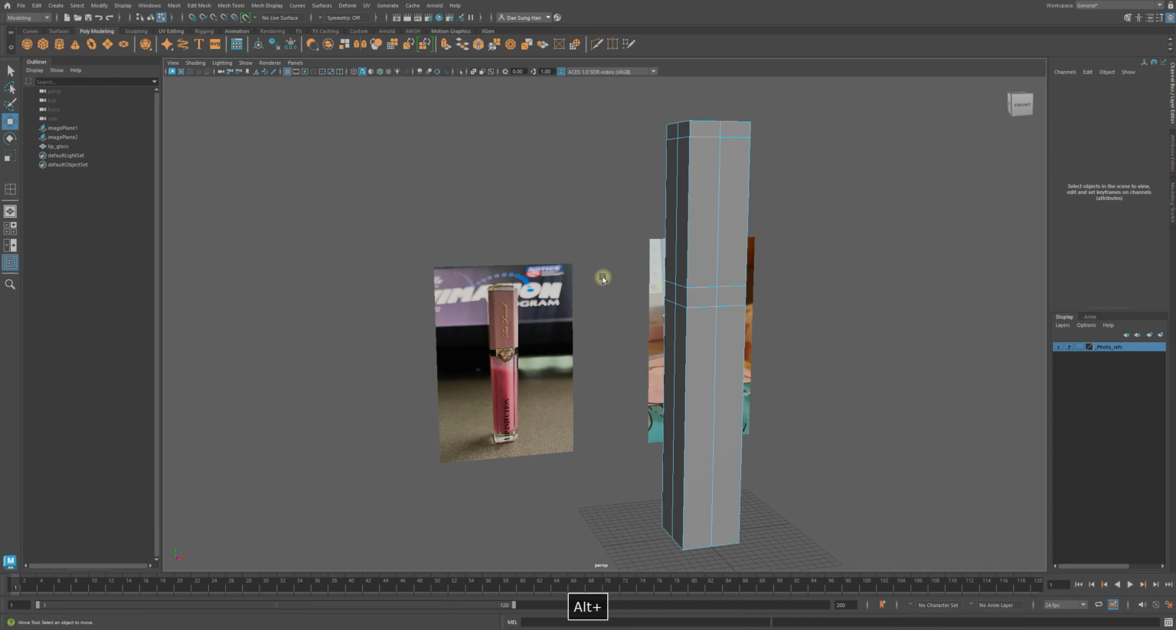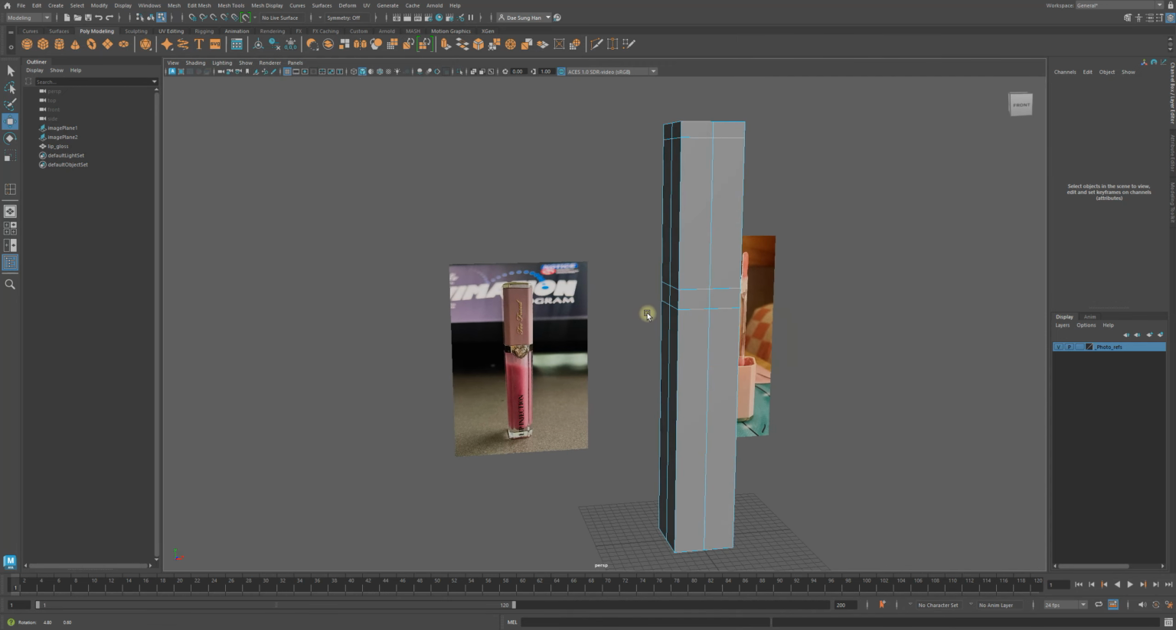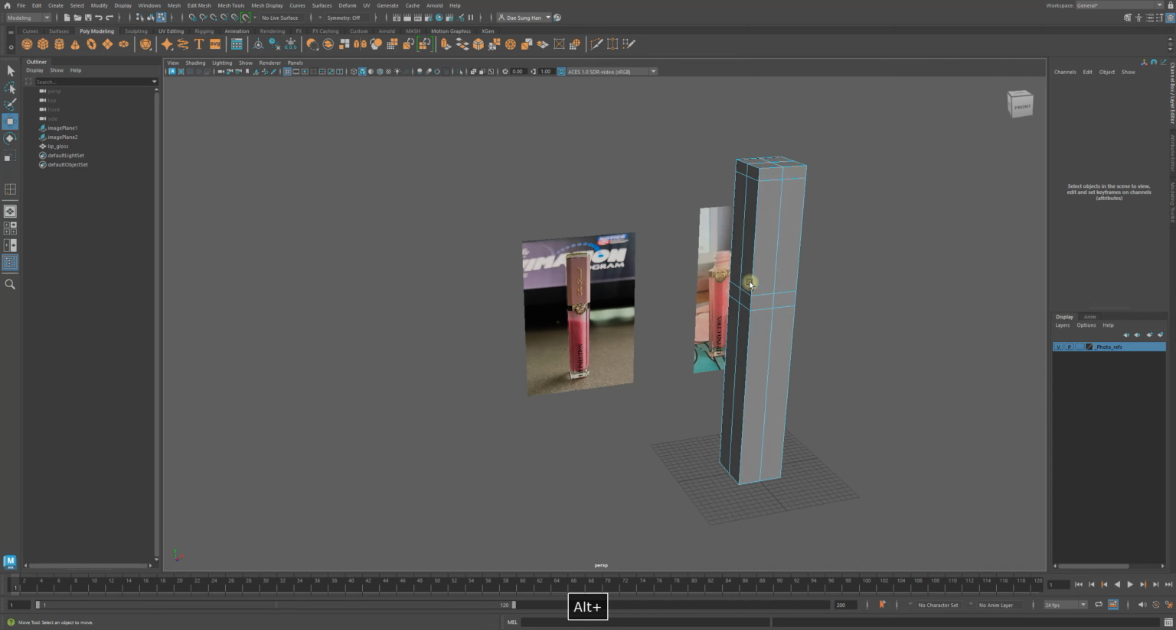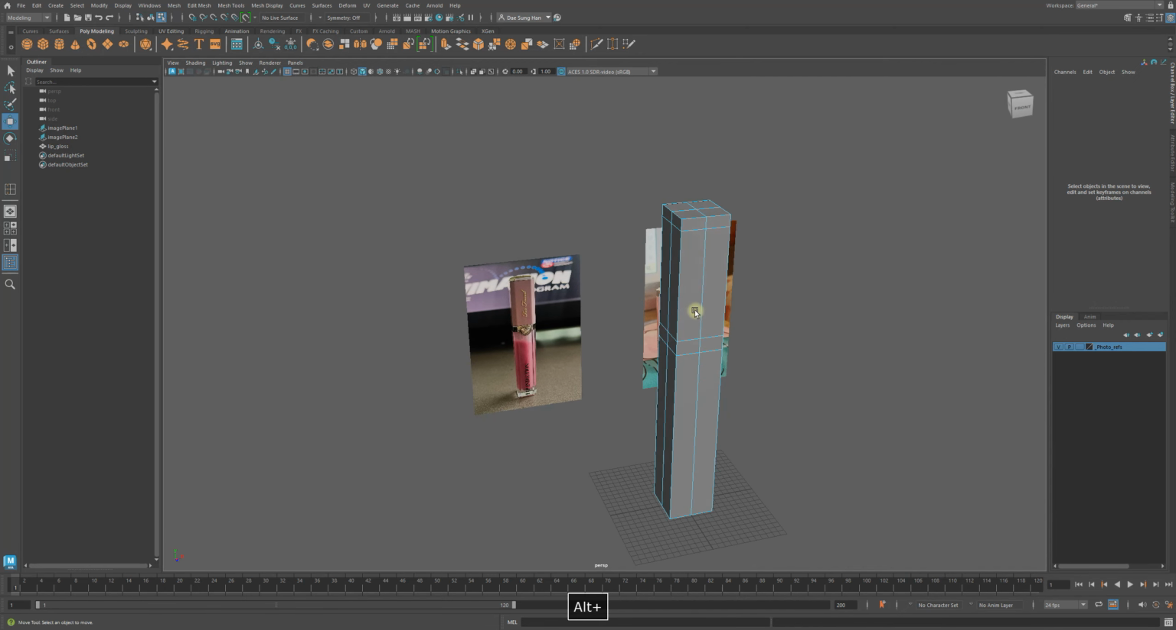Alright. Next, well, what should I do? I think I want to put in these little faceted corners, which is technically a bevel. Yeah, I'm going to do that right now. So right click, make sure I'm in edges. I'm going to double click on that.